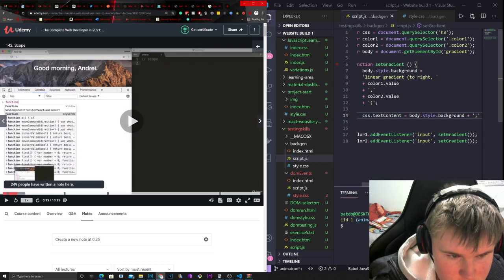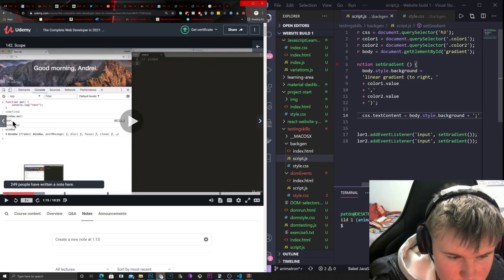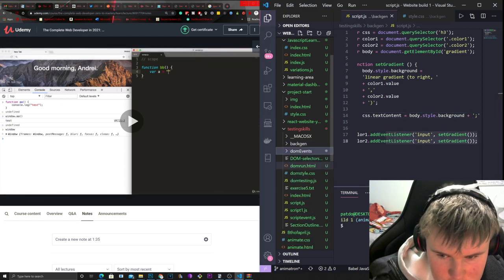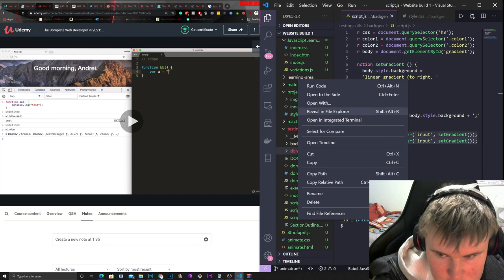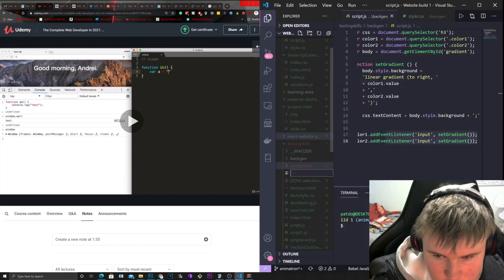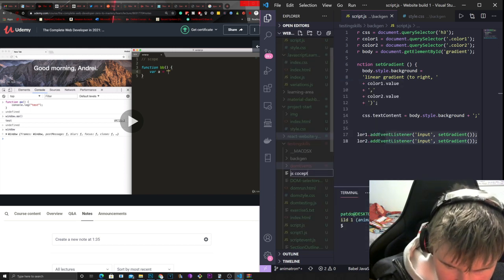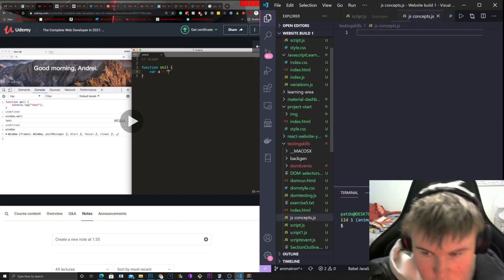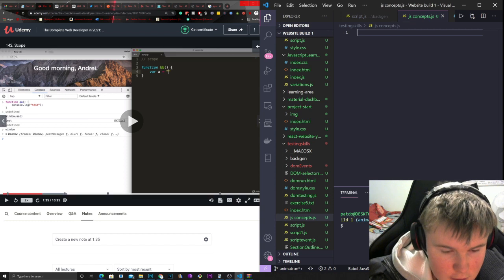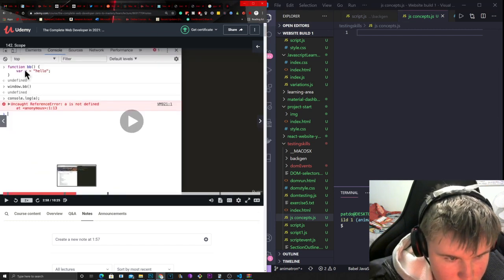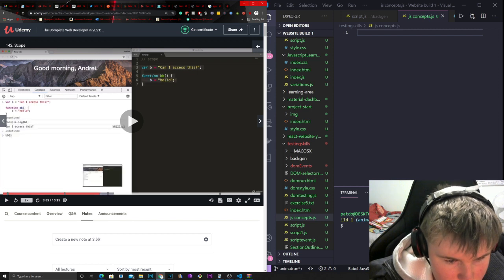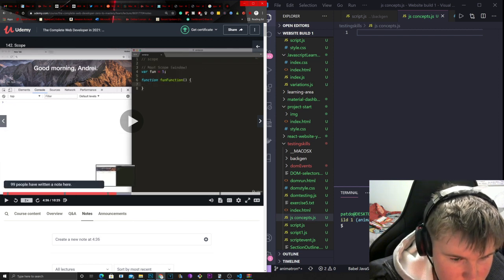Alright, so scope. You have a function inside curly braces. I'm going to make a new file for this. It's going to be called JS concepts.js. So you're declaring a variable inside the curly braces. What does that mean? And where do we have access to it? So let's try this now.